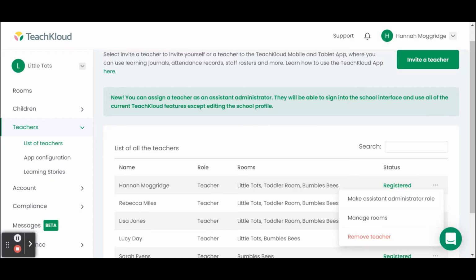This means that they will be able to sign into the school interface and use all of the features except for editing the school profile. You can also remove teachers, and this will revoke any access they have to TeachKloud immediately.